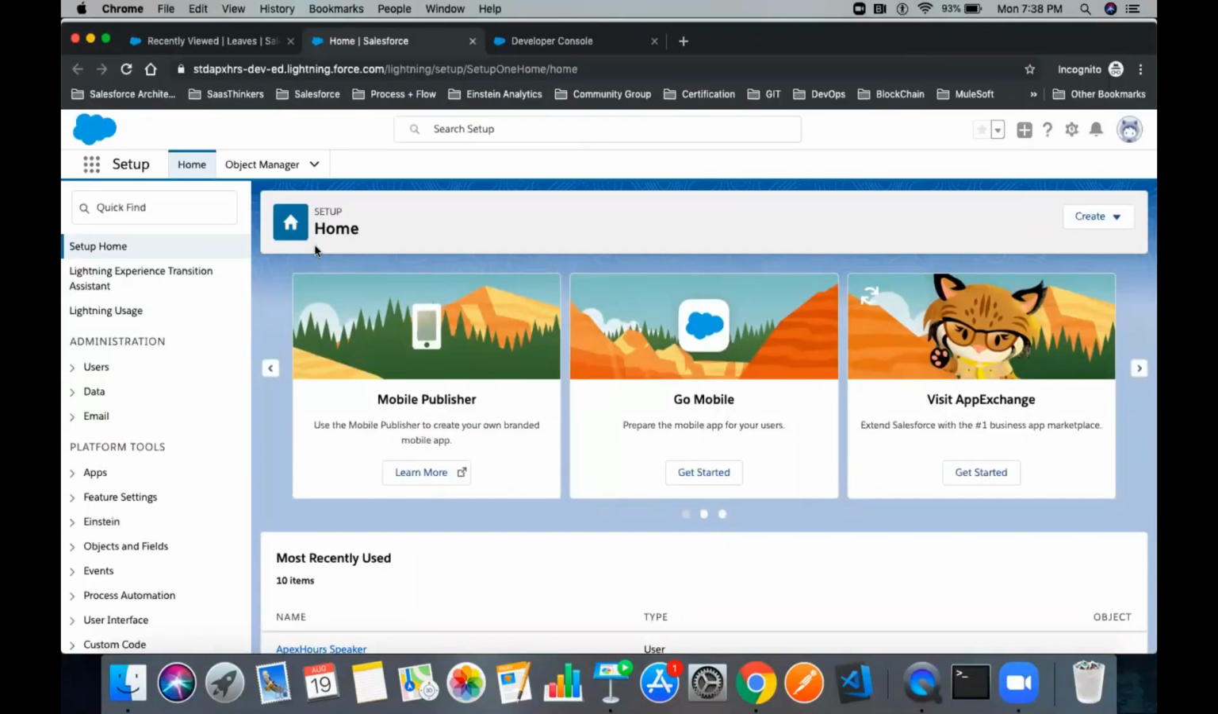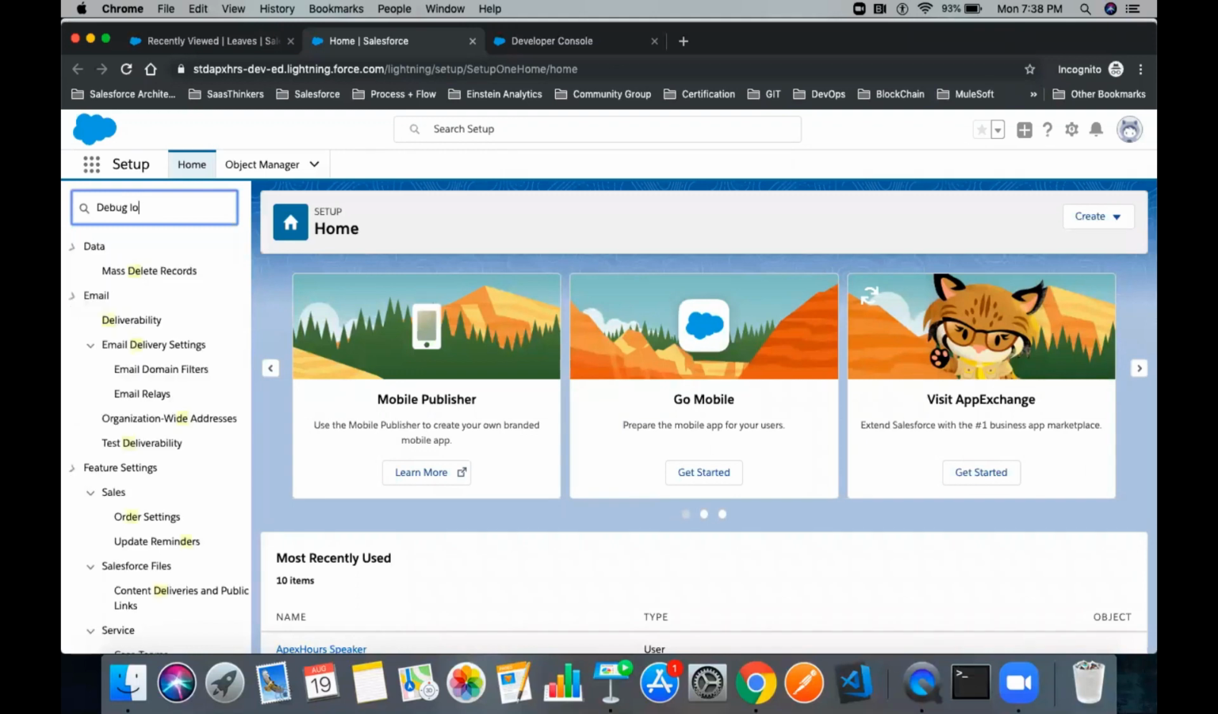To turn the debug log on, we just need to go to Setup, and then in the Quick Find search, we need to find Debug Log.